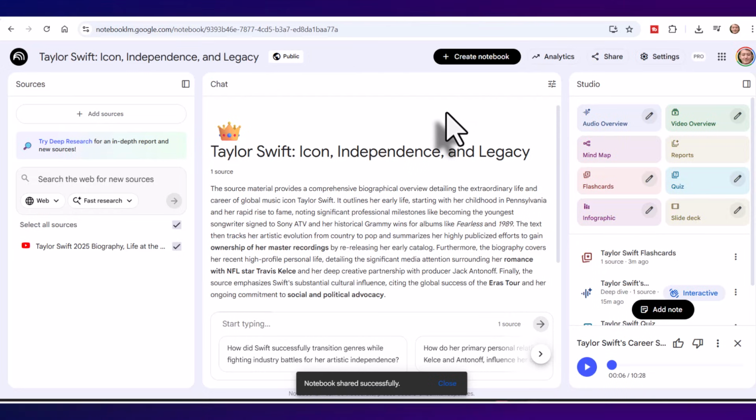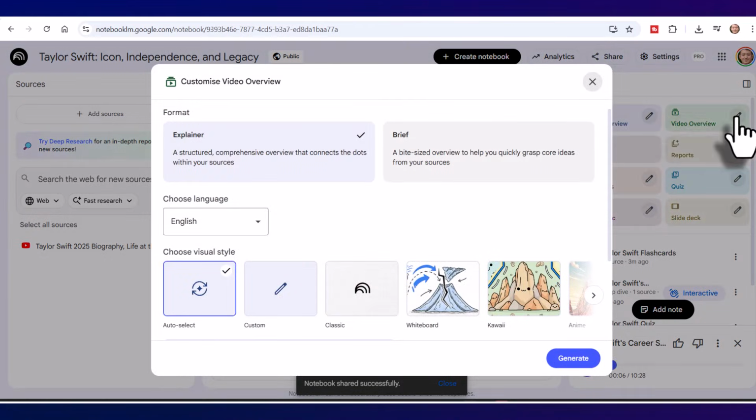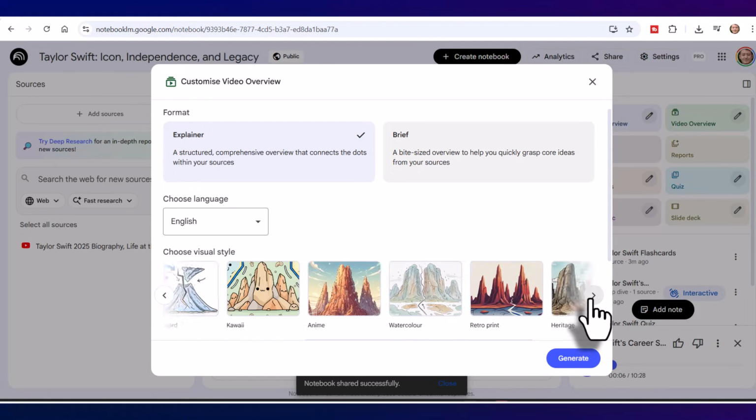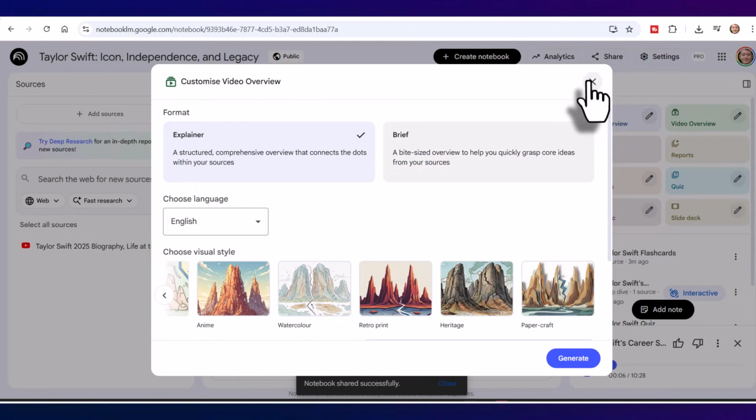Of course, there's much more content that you can produce. We've gone through flashcards and quizzes and audio. We could also produce a video. Notice if you click on video, you've got lots of control over the type of video and also the way that it looks. And you've got various different templates that you can work with.